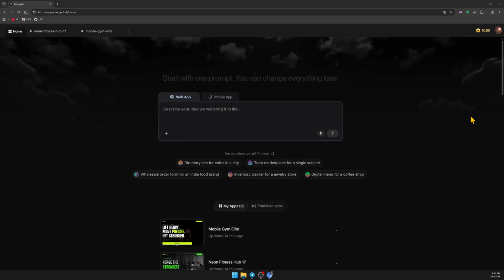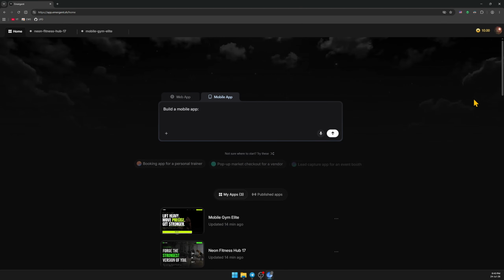The web app is going to be best for desktop landing pages, client portals, directories, or web platforms. Emergent even provides one-click prompt ideas, like, for example, directory site for cafes in a city, or inventory tracker for a jewelry store, or digital menu for a coffee shop. And the second one we have is mobile app, which switches the underlying layout engine to optimize specifically for mobile screen dimensions. Here you can get prompt ideas like booking app for a personal trainer or lead capture app for an event booth.